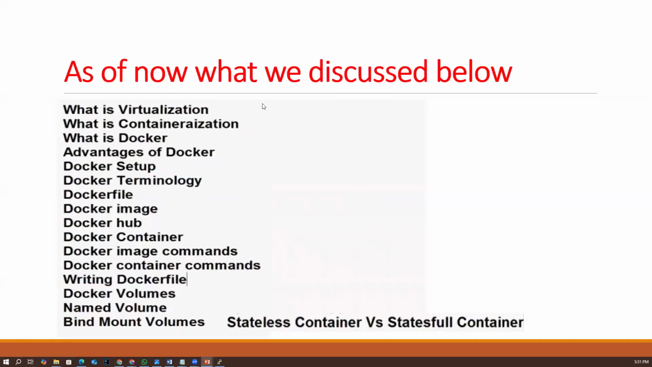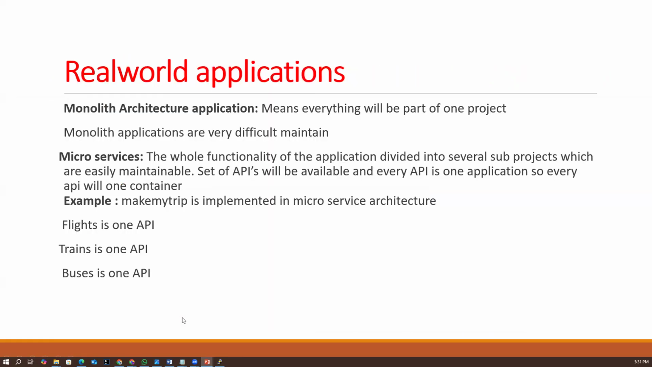Okay, so as of now, what we discussed: virtualization, containerization, Docker, advantages, setup, terminology, Dockerfile, Docker image, Docker Hub, Docker container, image commands, container commands, Docker volumes, named volumes, bind mount volumes. So, real world applications. What are the real world applications? Monolithic architecture, microservice architecture. I already told you, right? What is monolithic and what is microservice architecture?